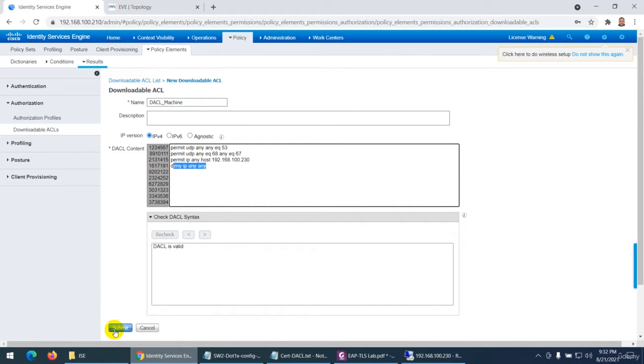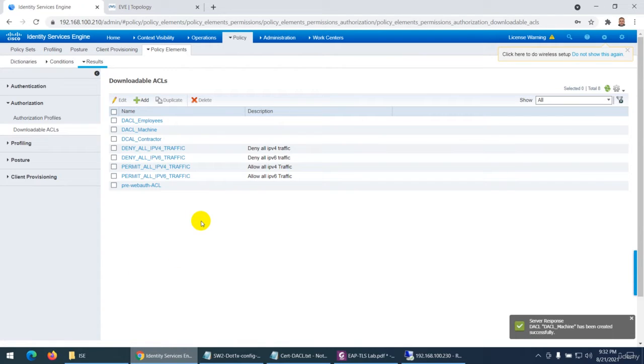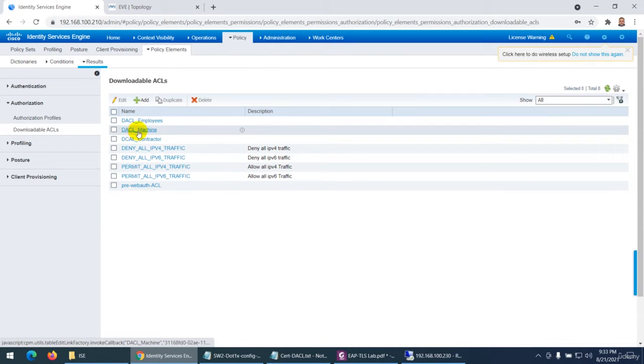This is for machine, and submit. If you want, you can create for user as well. Anyway, for user we will use the default one, no need, just to show you. This one is done. Now to use this decal we need an authorization profile as well.